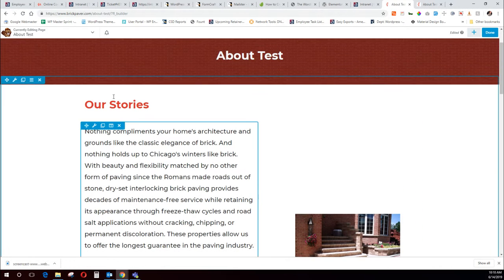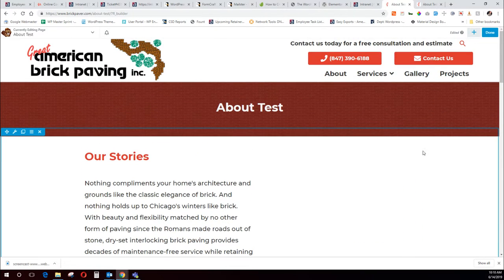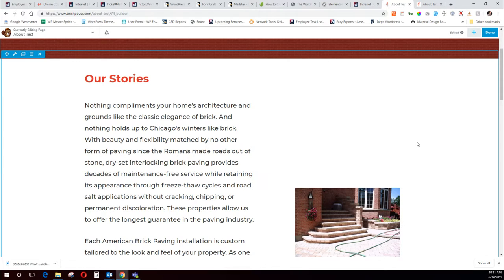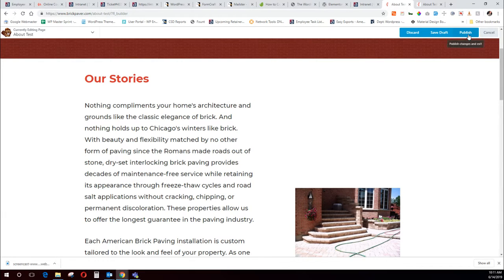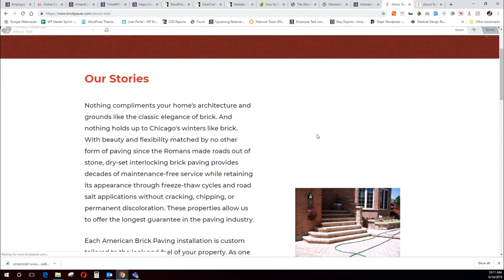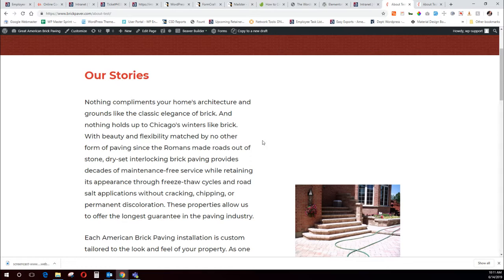However, it should be noted that even though I made these changes, I'm still technically in edit mode. If I want to actually publish these things to the live website so that web visitors can see them, I'm going to need to click Done and then Publish. Once I do this, my changes are now saved and anyone can view them.